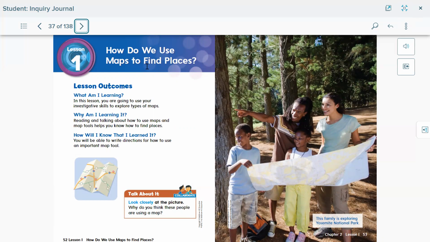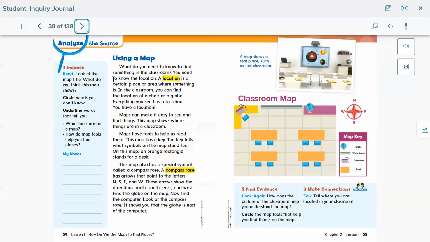How do we use maps to find places? For this lesson, you'll be learning how to use maps and the map tools that help you find places. As you look at this picture, you can see a family exploring Yosemite National Park in California. They have a big map and they're looking for places and learning about the place that they are visiting. All right, let's go to the next page.